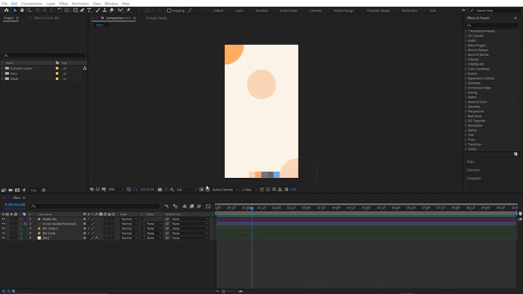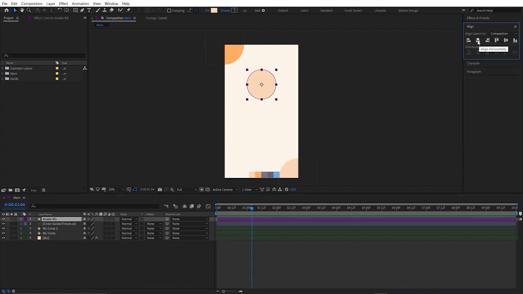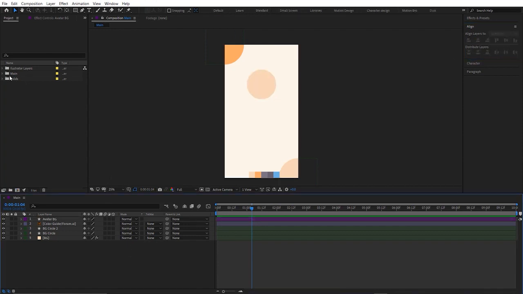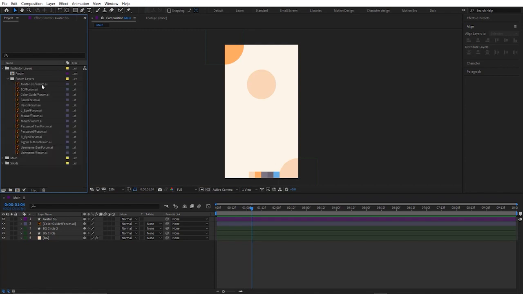Alright, now let's start with character design. The first thing I'm going to do is go to my Align tab and make sure that my avatar background is aligned. Now let's go towards the Illustrator layers and Form layers and find our face.